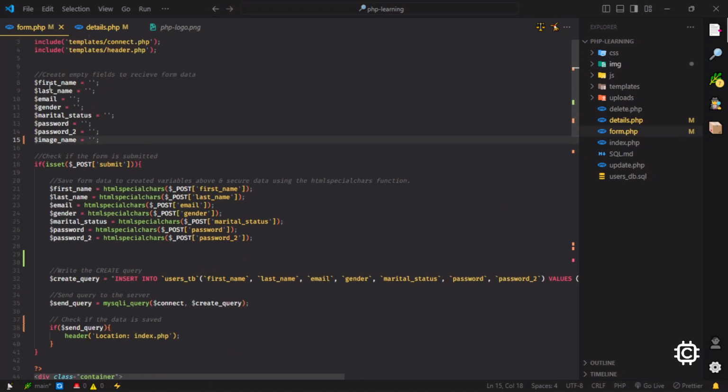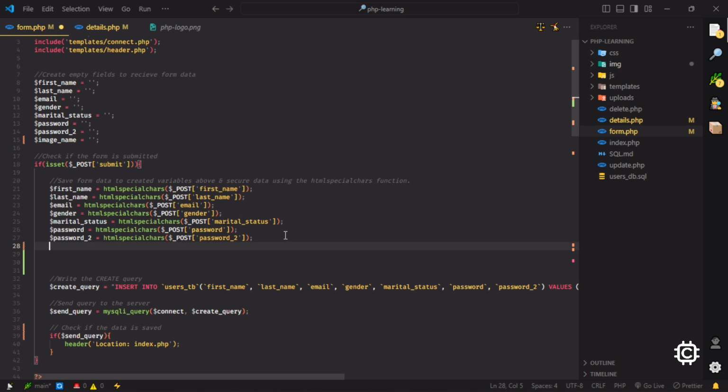So when I submit the button, all these blank variables now have values assigned to them, and these values are the same as what we have on the post array. That's why we have all this here. So let's now do the same for the image variable too, so that image name is equal to.